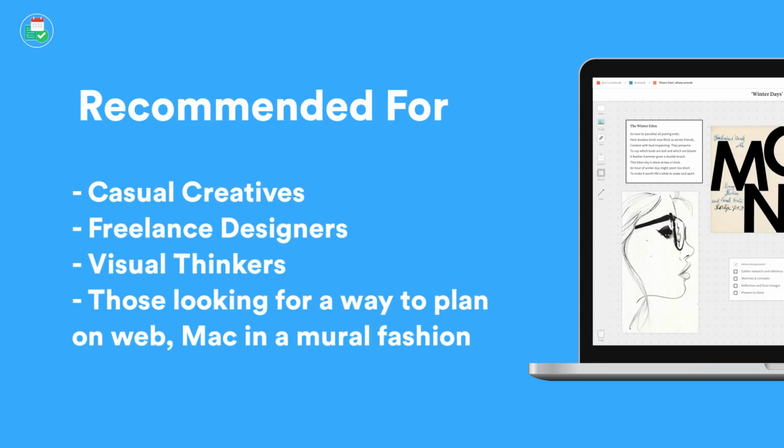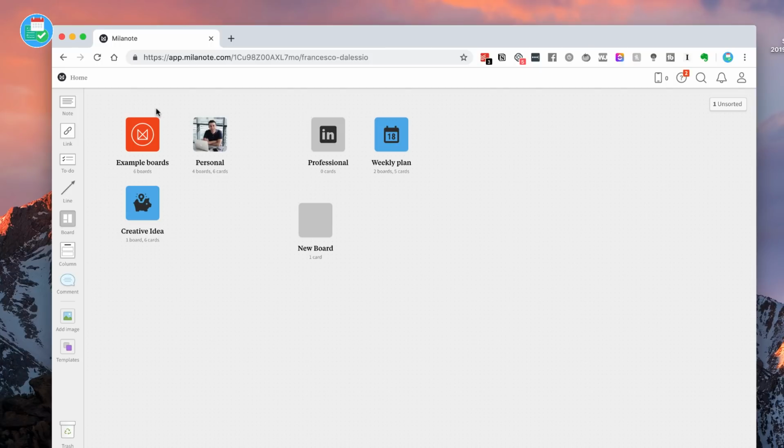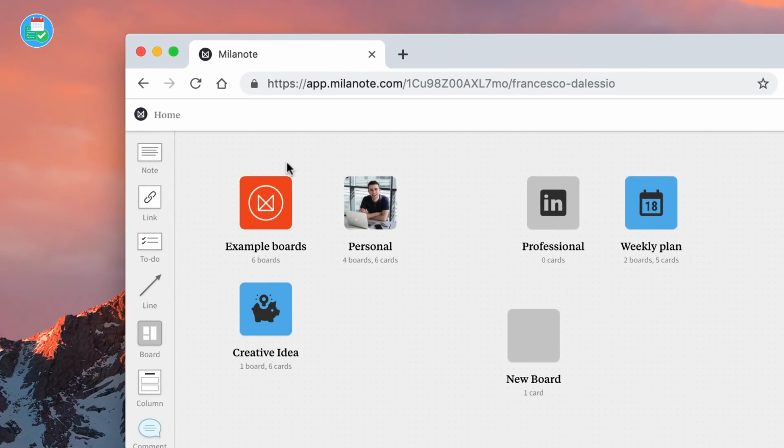So guys, I recommend this for creatives to check out. It's much more of a mural type application with a bunch of features, and I would definitely check out all the information in the description below.